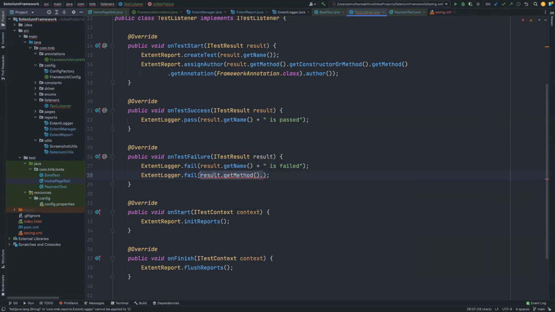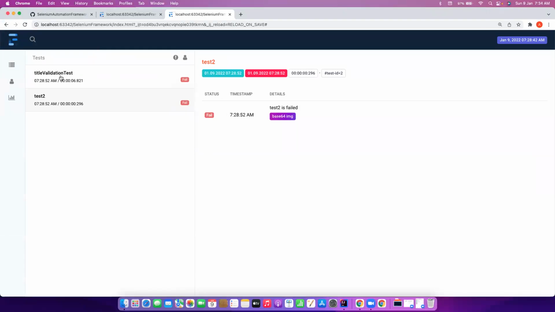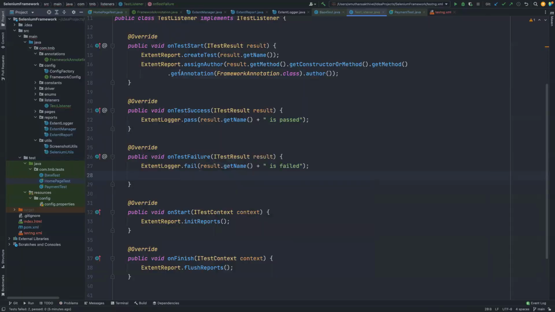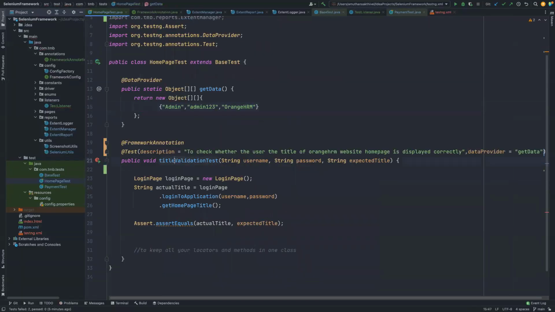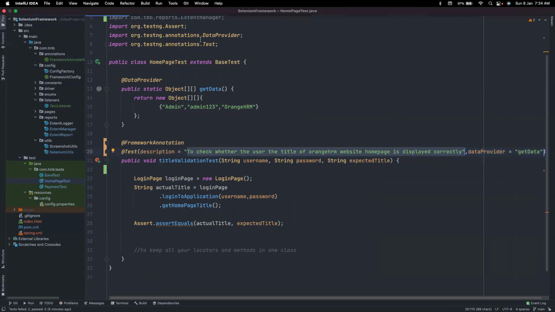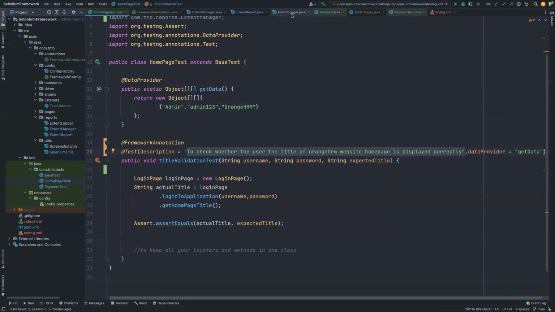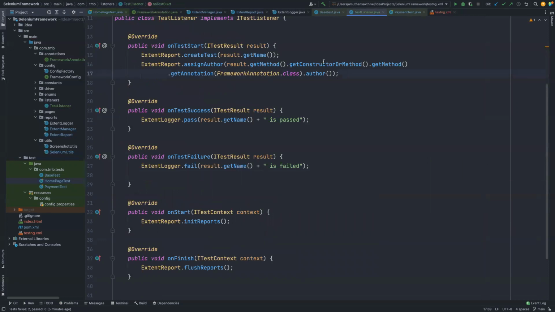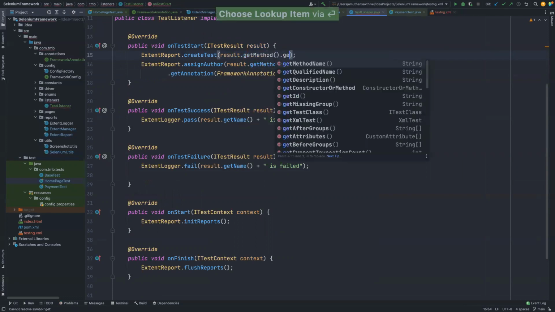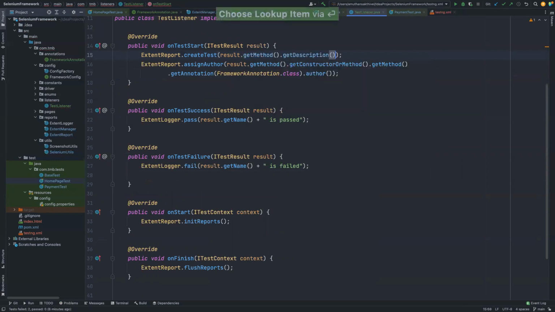Before this, you can also do one more thing. Currently the reports are basically displaying the test case name. If you want the test case name, it is only marking this, but I want this to be in the reports. How will I do that? Let's go to the extent listener again, and here instead of creating test with get name, you can just tell get method dot get description. Then this will be picked from the description of the test case.